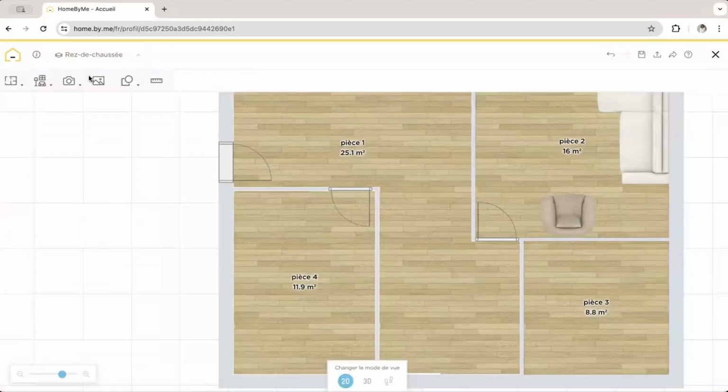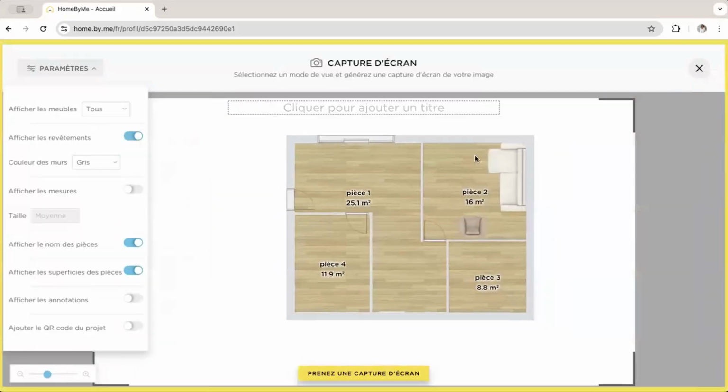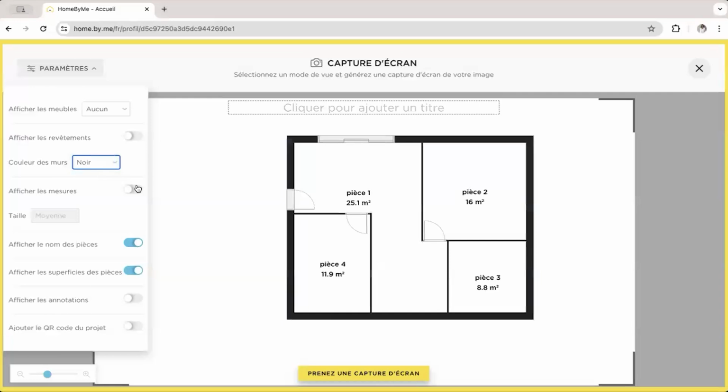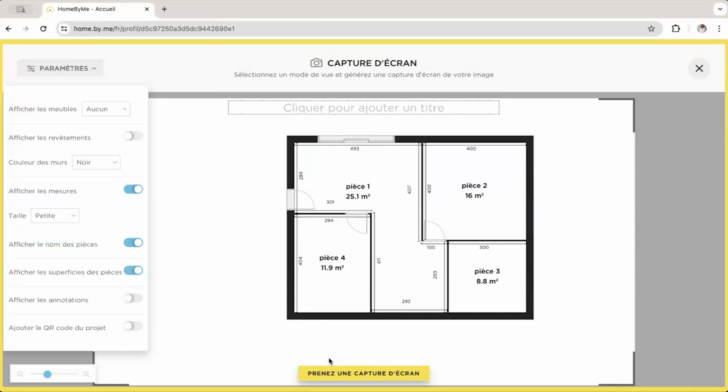So, you see, earlier we clicked on screenshot, but we were in 3D. Now I positioned myself in 2D, and I click on screenshot again. You have exactly the same information: display the furniture or not, the upholstery or not. Do I want the walls to be gray or black? I'm going to indicate the dimensions. I want the size to be large or small. Display the name of the rooms, the area, and you can start the screenshot. The only things you're not going to have are the scale and the cartouche right above it. But honestly, it's still really not bad for free subscriptions.